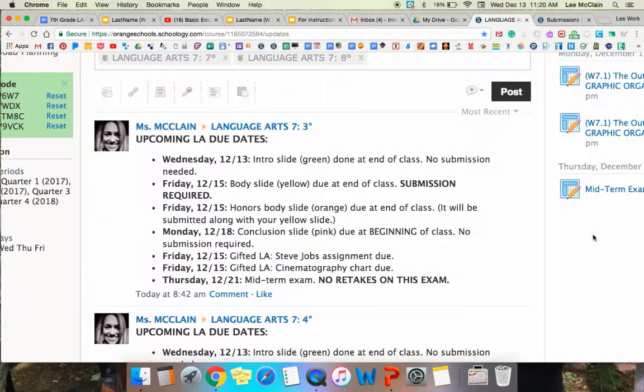And one thing I wanted to remind you of are some of our upcoming due dates. So Friday, that yellow slide is due at the end of class, and you will have to submit it. If you are in honors, you need to also do the orange slide. So both the yellow and the orange will be submitted all at once on Friday. Monday, the conclusion slide will be due at the beginning of class.